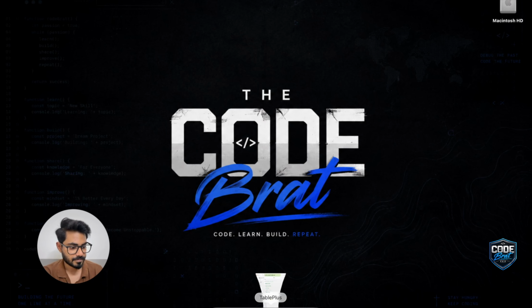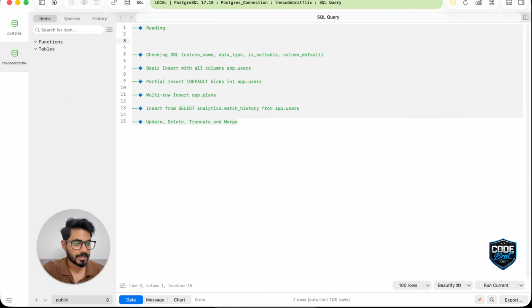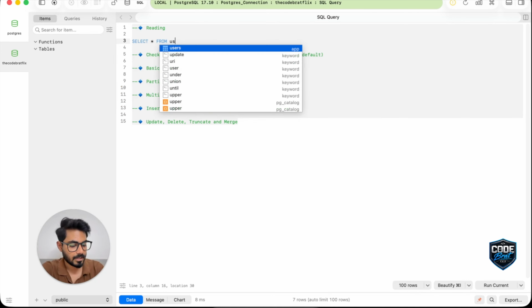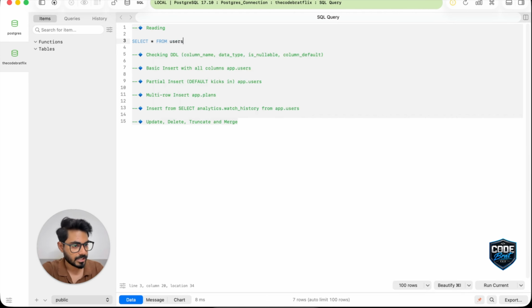data. When we want to read something from the database from any table, what do we write in SQL? We write select star from the table name. And what is our table name? Our table name is users table. And what is the schema of our users table? It is app. So select star from app.users. Let's see what data is in this table.